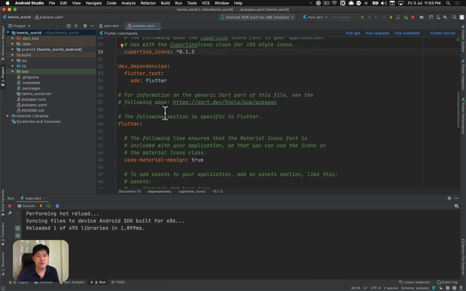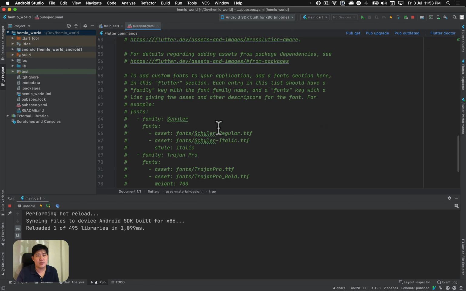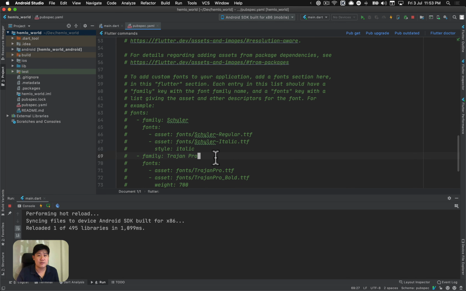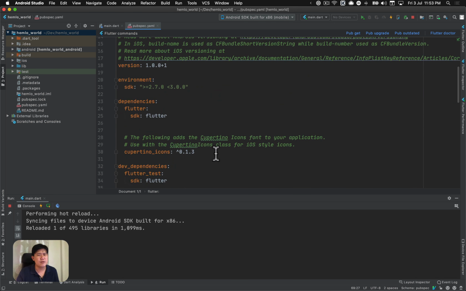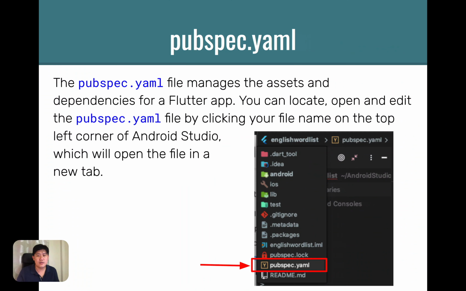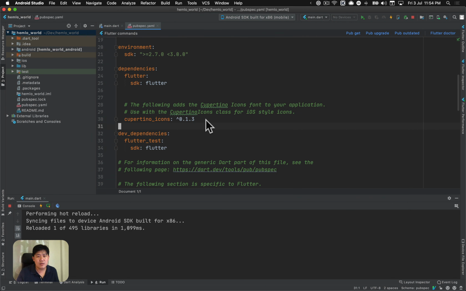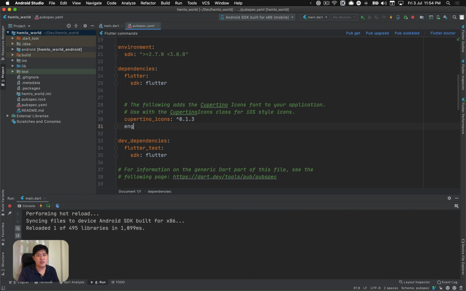If we scroll down a bit, you're going to see material design. It has information on how to add custom fonts and stuff. It's a bit crowded because of all the comments. I'd like you to try and find the place where you actually add English words. You're going to add it after Cupertino icons. So after Cupertino icons, we're going to say english_words 3.1.0, if I remember correctly.